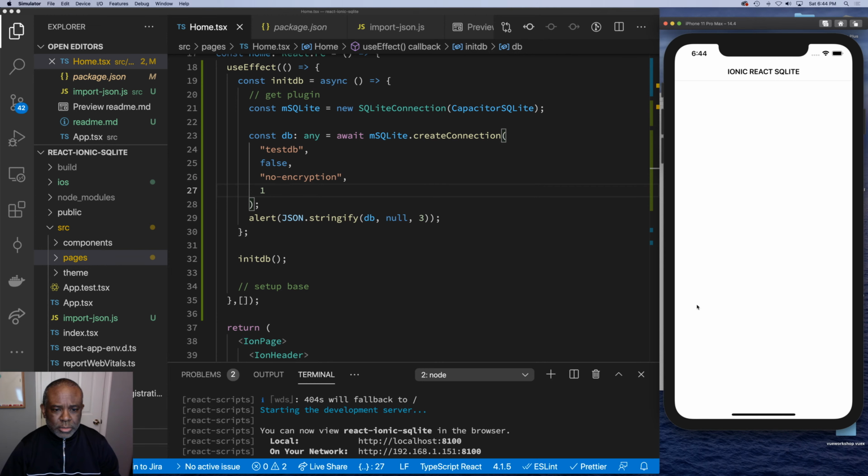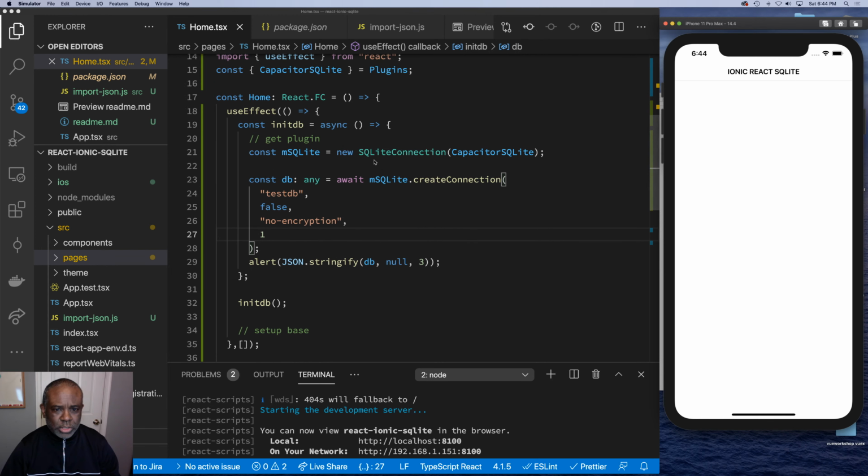All right, my live reload's not doing the things that I want it to do. Here's my database. Let's do this.